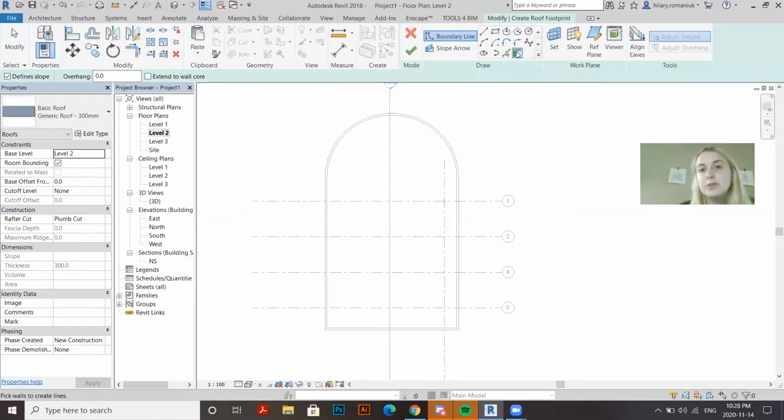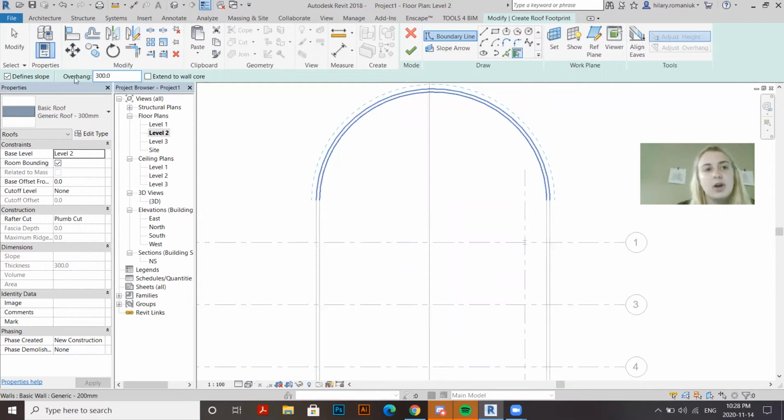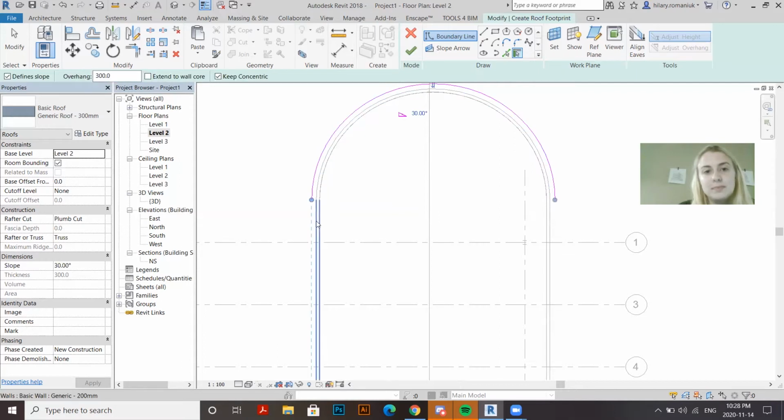And now I'm going to use the pick walls tool again, but this time I'm going to add an overhang. So let's say 300 millimeters. And then I'm going to leave it as defines slope, but you can unclick that and your roof will be flat. So I set this overhang. As you can see, the dotted line is where my roof is going to go. So right now, if I click where it is, the overhang is going to be inside, so I'm going to have a gap. I want to make sure that it's going to be on the outside like that. And again.